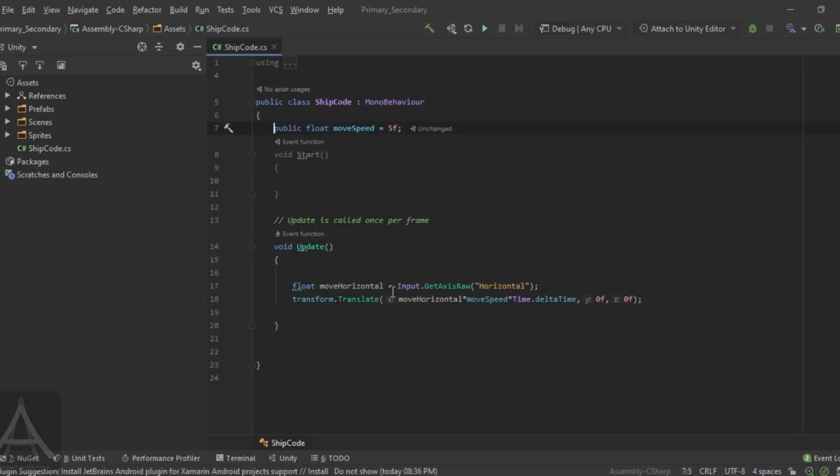So I'm multiplying whatever value I'm getting from my keyboard inside this variable times move speed, which is 5 at the moment, times Time.deltaTime to keep the frame rate stable. I'm not moving it in the Y and I'm not moving in the Z direction, so I don't really care. That's it. Pretty much the character is being moved with just these couple of lines.